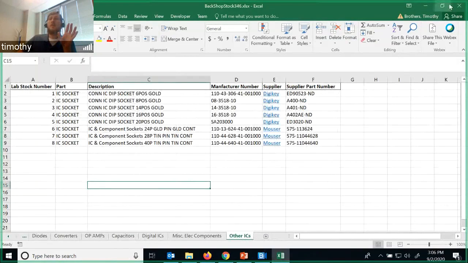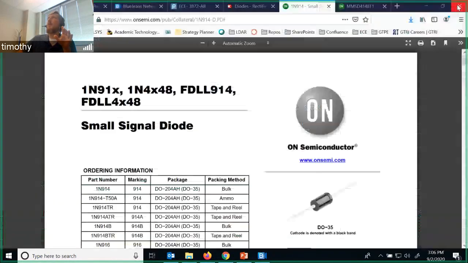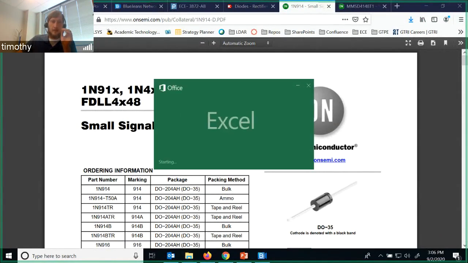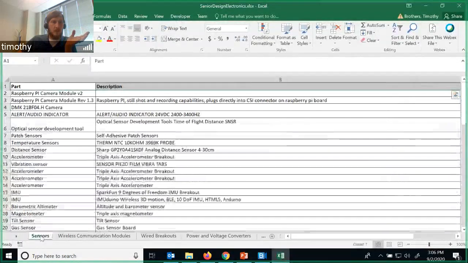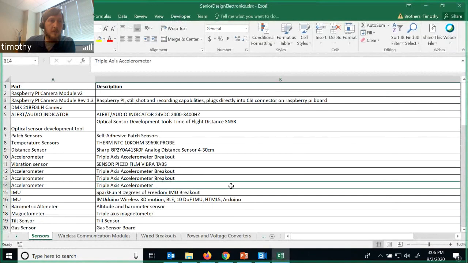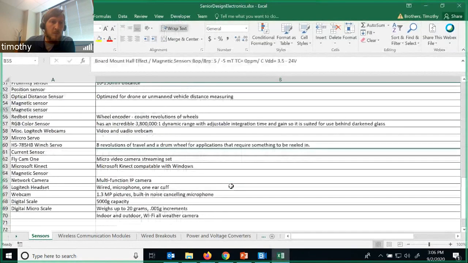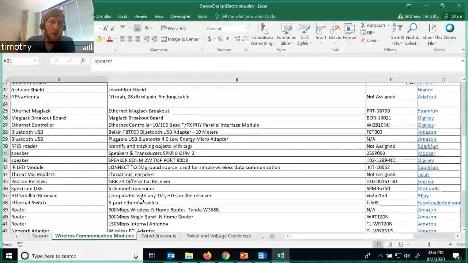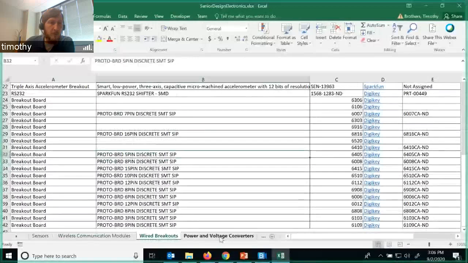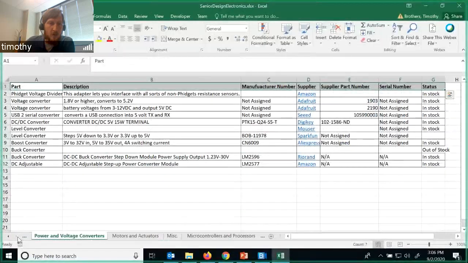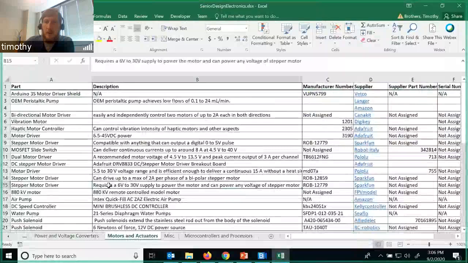So contact James and Kevin to find out more information about those. And then there is another list. If you look at this list, here are sensors, distance sensor, accelerometer, and the list goes on and on. Look at all these pages of sensors. Wireless communication modules, wired breakouts, power and voltage converters, motors and actuators. Here we go. Look at all these that are in stock.